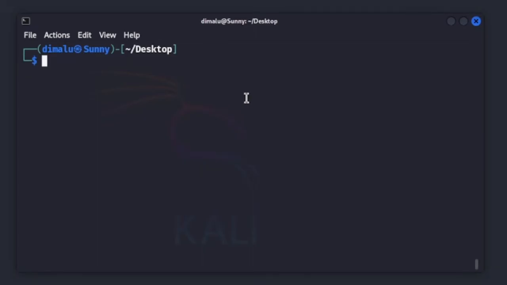Now let's jump into the practicals. I have this file called out.txt. I want to count or check how many words, characters and lines are in this particular file. So type wc space.